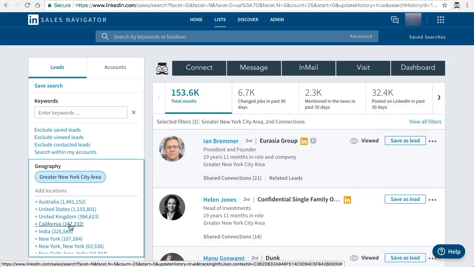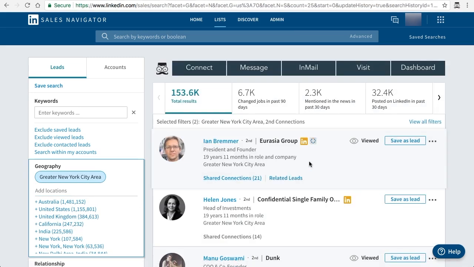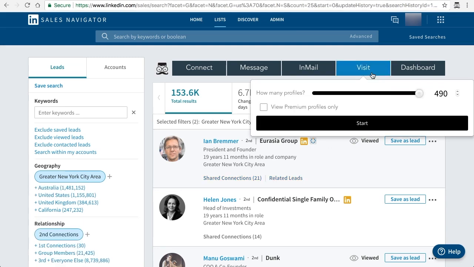Once you are happy with the results, all you need to do is click on Visit, and you have a few choices to make here. First of all is how many profiles you want to view in this session, and depending on your membership level, you'll have different daily limits. To change the amount, all you need to do is use the scroll bar. You can double click on the number and type in what you want, or you can actually go up and down with the arrows.